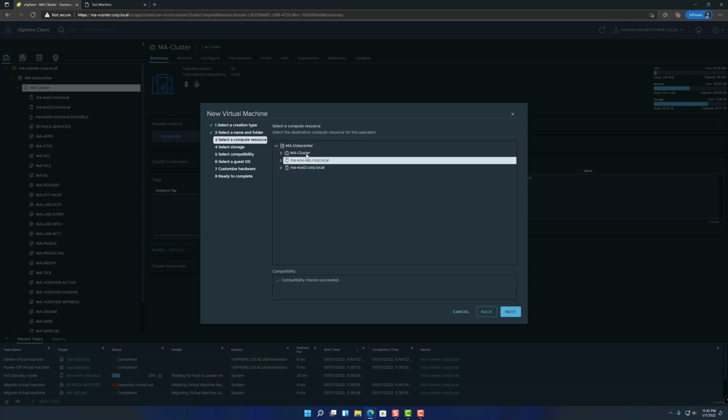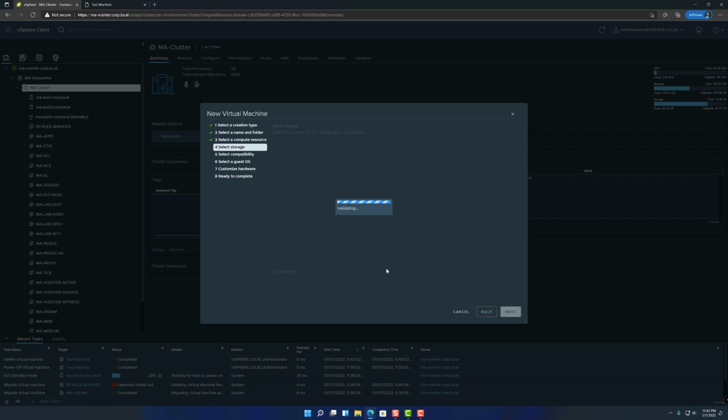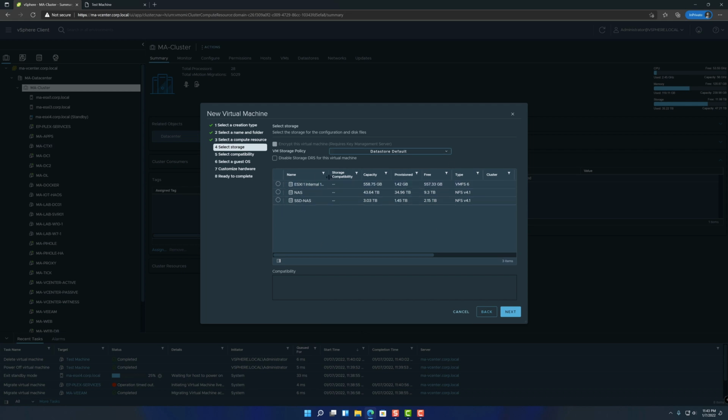My cluster is older than these two hosts. This host is on 6.7, this host is on 7.0, and this cluster is on 6.5. So there might be some different features available depending on where I put it. I'm going to put it in the cluster for now, just because I have more storage there, and you can see what that looks like with having more than one storage choice, which is right here. We have the choice of internal storage on one of the hosts. Then we also have a choice of two NFS shares, which are two Synologies in my lab. So I'm going to pick the SSD NAS for the datastore for this test VM.